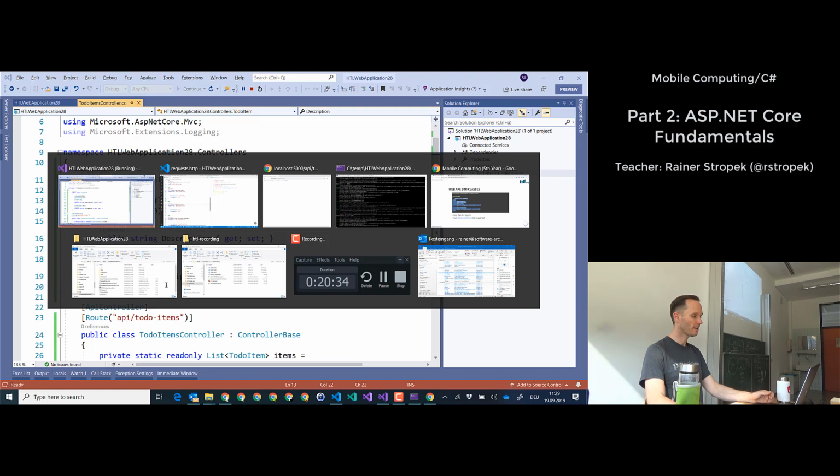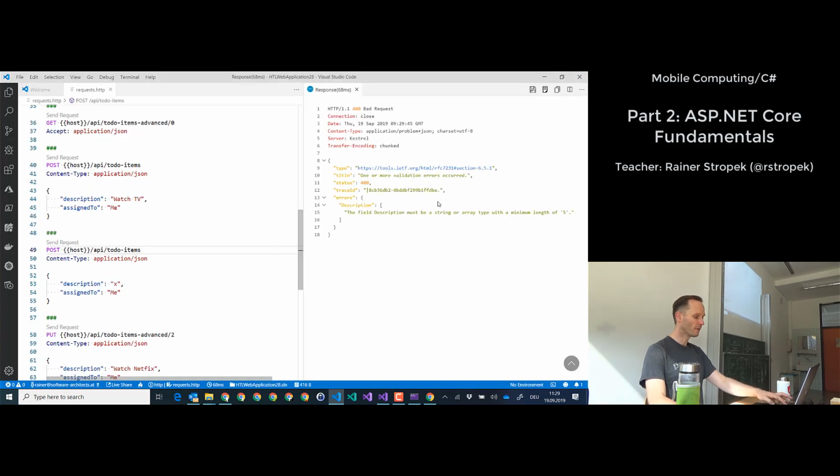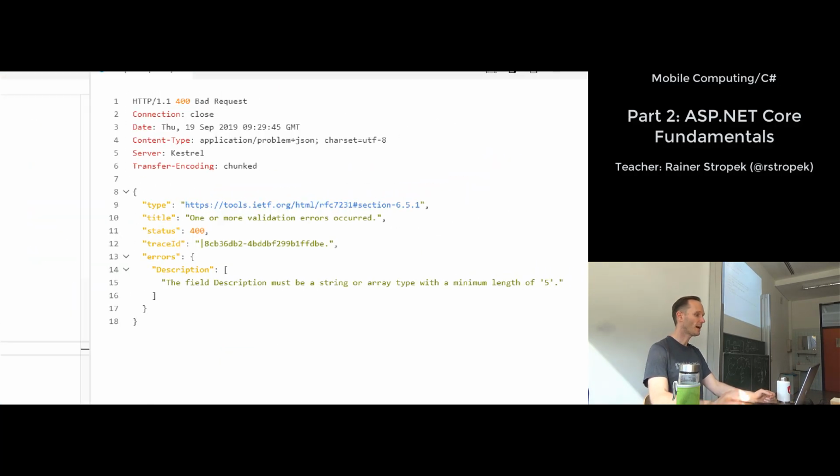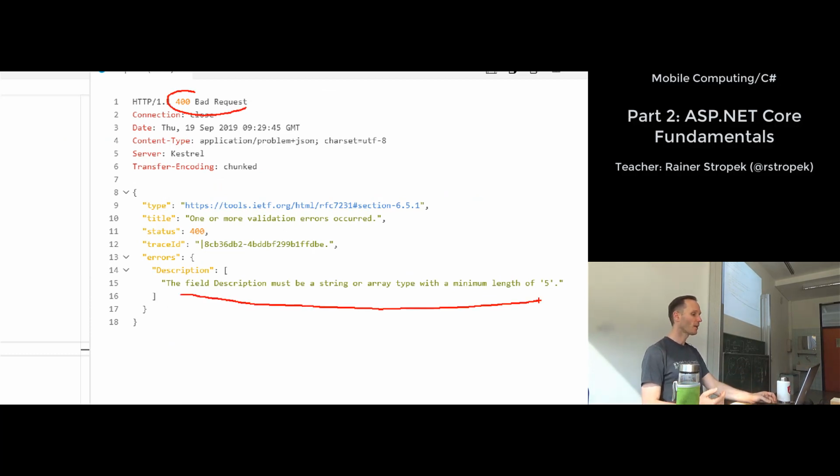So if I click on that, boom, we get an error. Did we have to write code to return a bad request? Did we have to write code that gives the meaningful error message, the field description must be a string or array type with a minimum length of 5? No, we hadn't. This is done by ASP.NET Core automatically. And this is a great value. It gives you a lot of productivity because you just specify your data transformation objects and you're done.